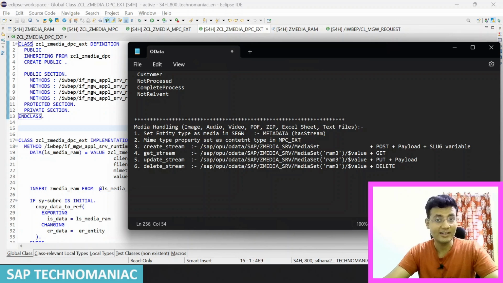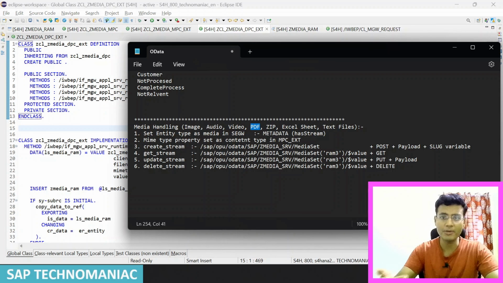We came to the last of the video. Just before closing the video, let's quickly revise what we have learned. In media handling, we can handle image, audio, video, PDF, zip, Excel sheet and text files. In this video, we only saw the image. Instead of uploading an image, you can upload audio and video files also, and we can work with Adobe Form and Smart Form also. One of them I will show you in upcoming videos.